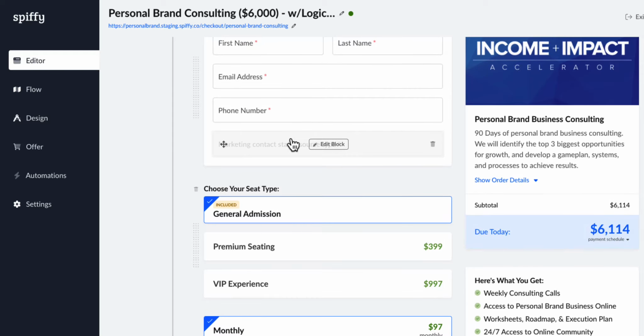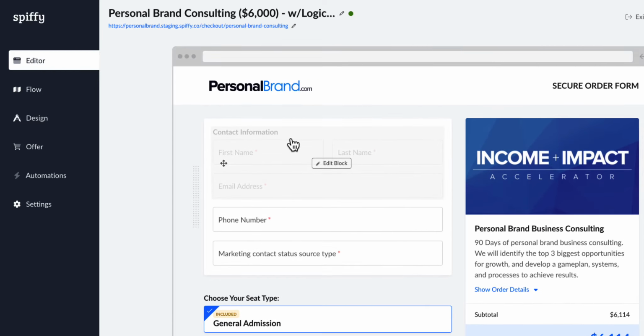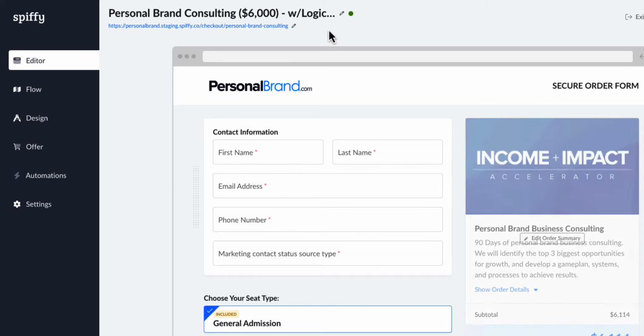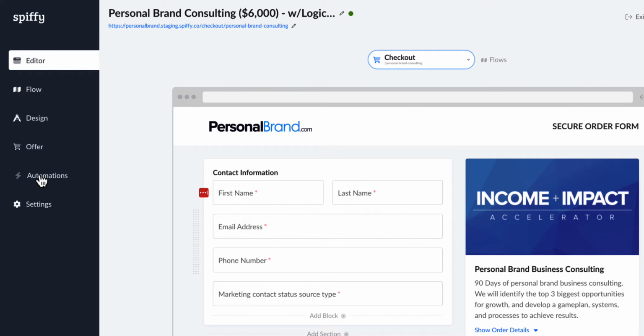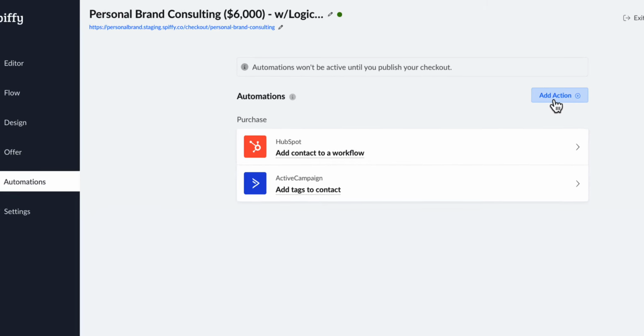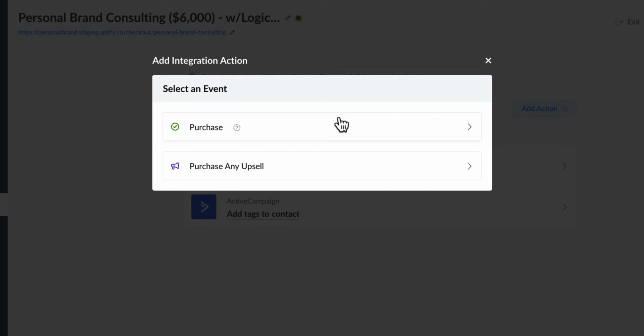The most common feature used on checkouts is our automations. So when someone buys from this checkout, you want something to happen. They typically need to get access to some type of digital product. They need to be added to a fulfillment list for a physical product, or they need to get some type of welcome email. So under automations, you have the ability to set up actions in your integrated tools.